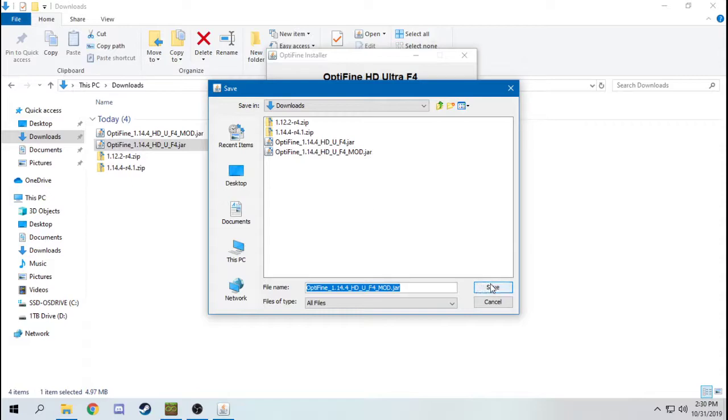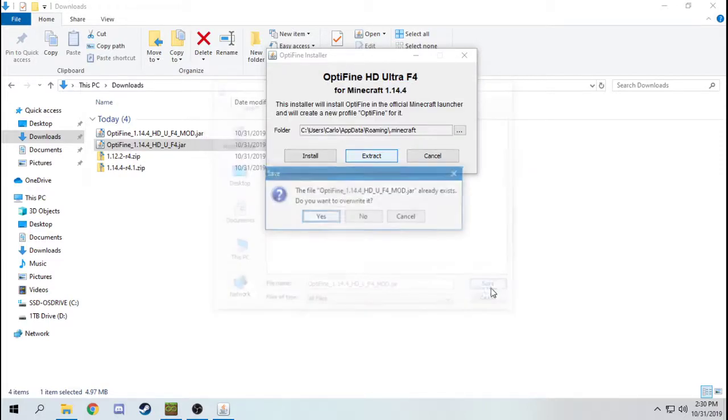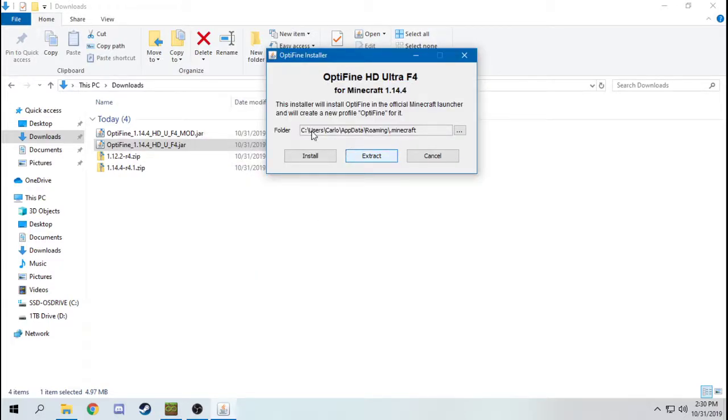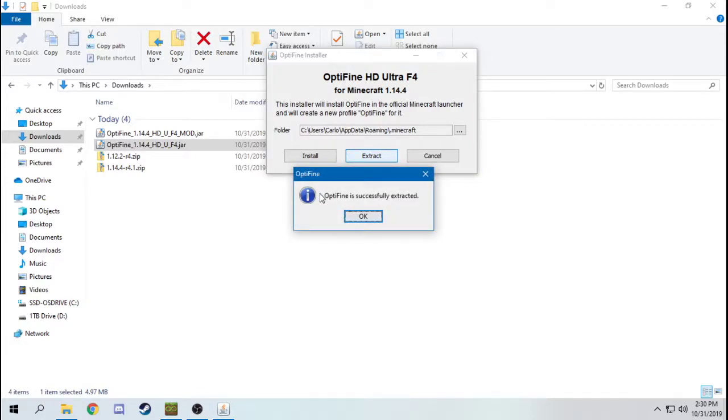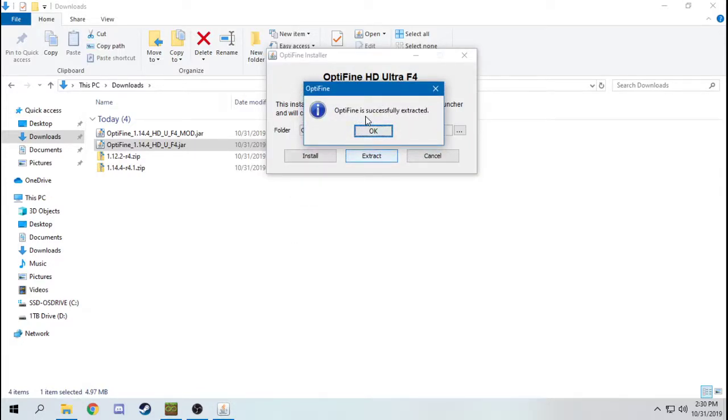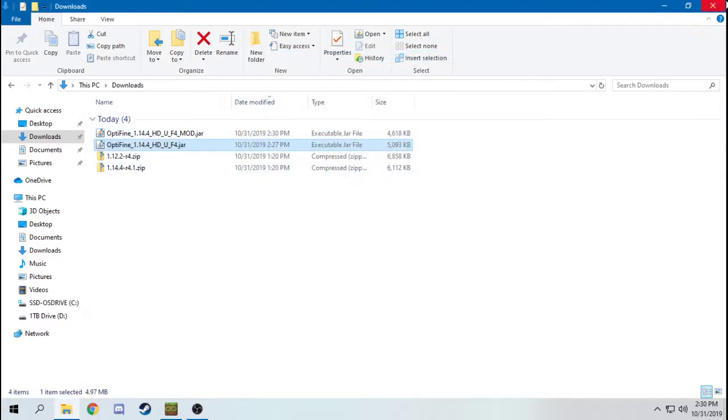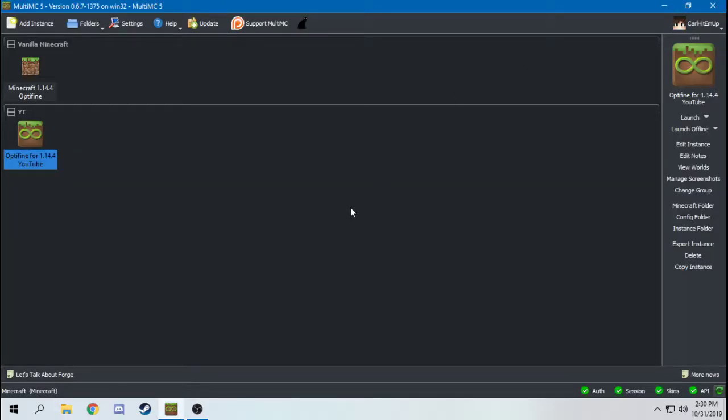I'm gonna save it to my downloads folder, but I already have one, so I'm gonna override it. Actually, I'll show you. So once that's done, it's gonna say Optifine is successfully extracted. Click OK. It'll close it. Exit out of your file explorer.